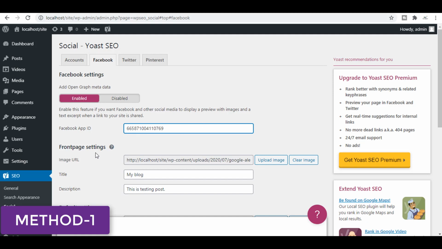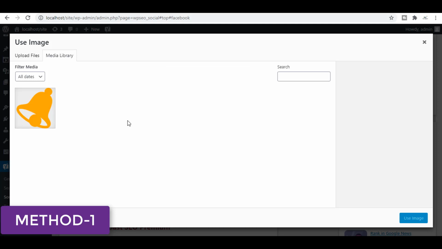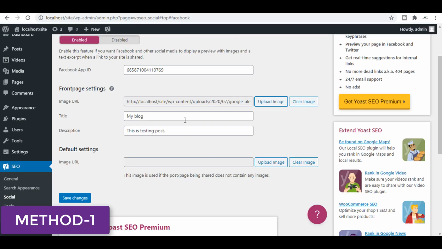Then there are the image front page settings. These are the front page settings. For the image URL here, just click on upload image and select the image. Use that image for my blog posts with these settings. And if you want just default settings, just upload the image here, so that when the posts or pages being shared don't contain any images, this one is used.